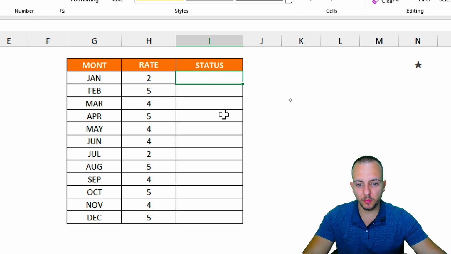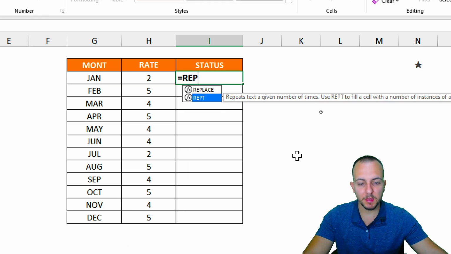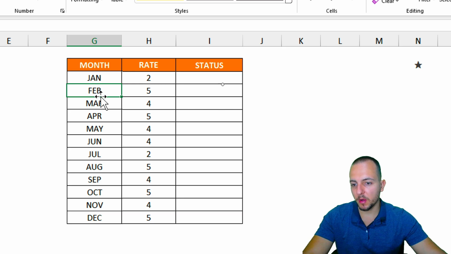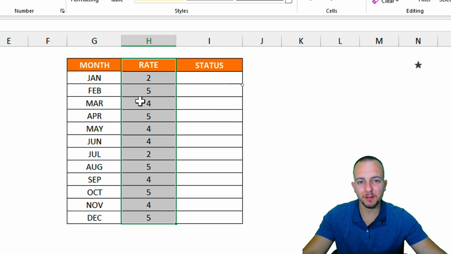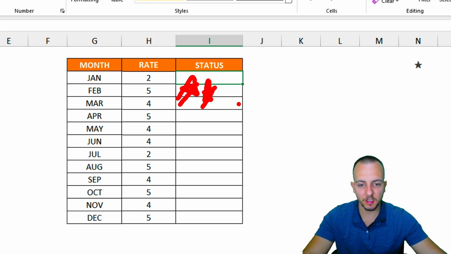The second option we can use here is the equal sign REPT function. That means to repeat something. And as I have here a situation with the months, January, February, March, April, and on, and also the rate of each one of the months, I want to give here a status. So let's say in January, I have 2 as the rate. So I want to have here 2 stars. And if I have 5 in February, I want to have 5 stars and on, okay? So this is the logic that I want to build here.